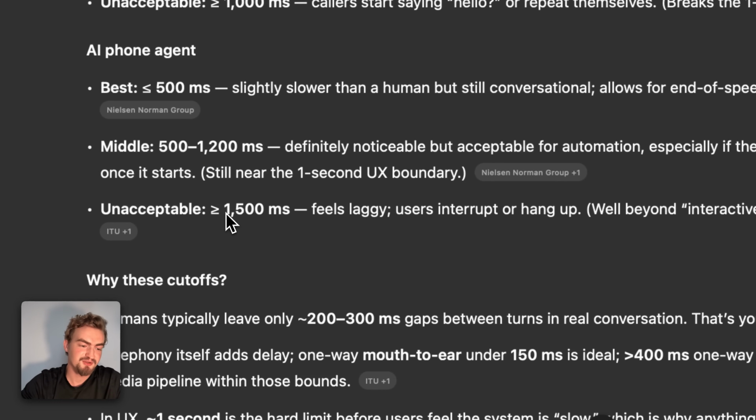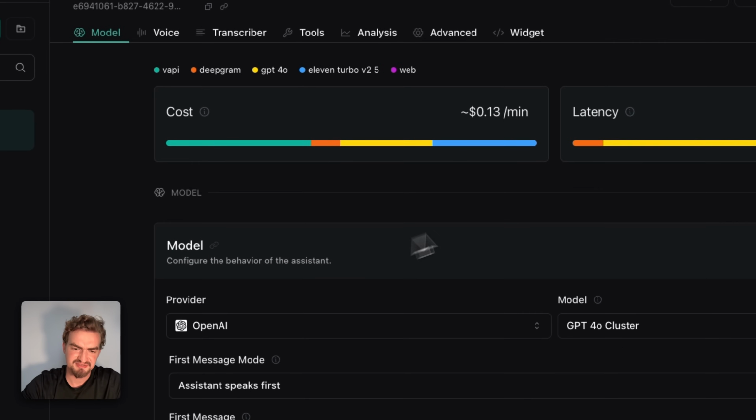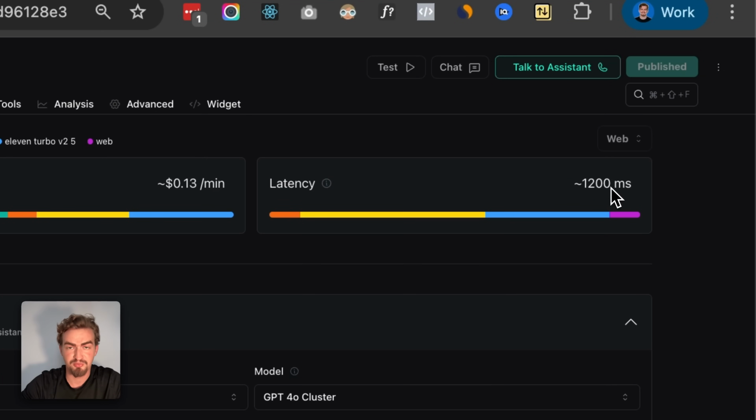But you should be really careful if your latency is above 1.2 seconds. This would really feel laggy and the user would not accept it. So make sure when you choose the models that you definitely stay under 1.5 seconds here.